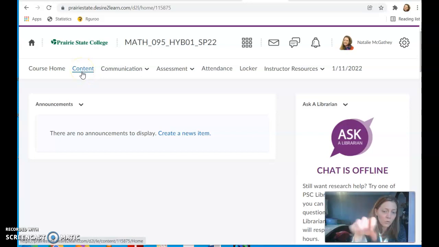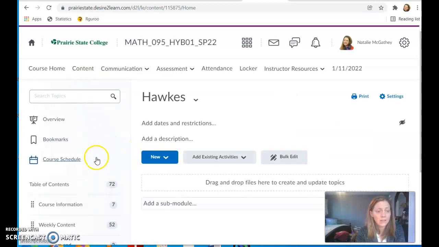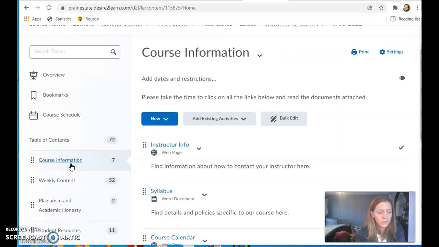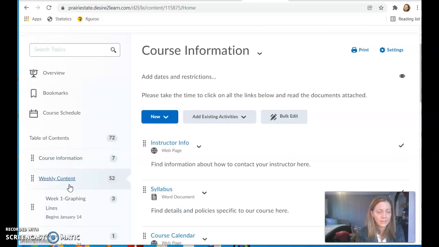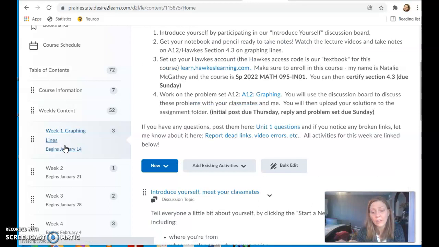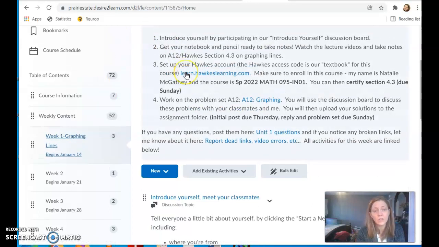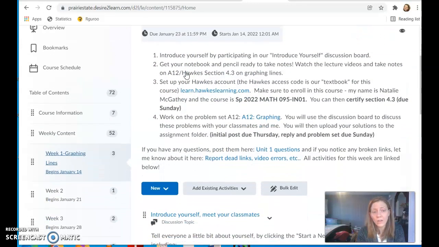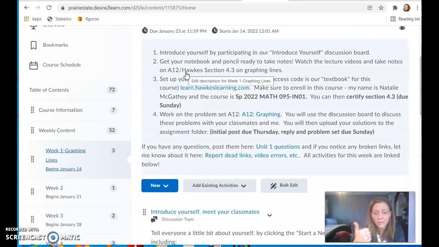So on our course, when you go to our main page, there'll be an announcement. In the announcement is a brief description of what we'll be doing that week. And under the content area, I see there's course information and weekly content. Here under weekly content has the to-do list for each week. So you'll see here during week 1, what we'll be doing is we have a discussion board post where we'll just be getting to know each other, and then you'll watch some lecture videos, take notes.